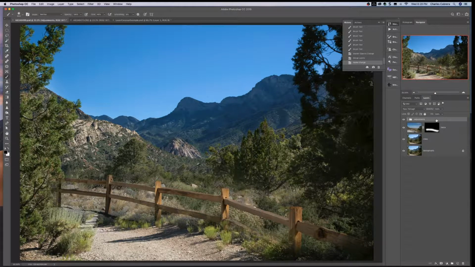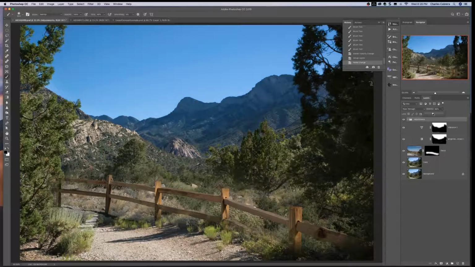And if I wanted to reduce the effect on both my adjustment layers at the same time, I would highlight the top of the group, the adjustments group, and I could drop the opacity there too. And I could bring things down to some other level if I feel like I've overdone it. Now you have all the tools you need to start working with layers and layer masks in Photoshop right away.